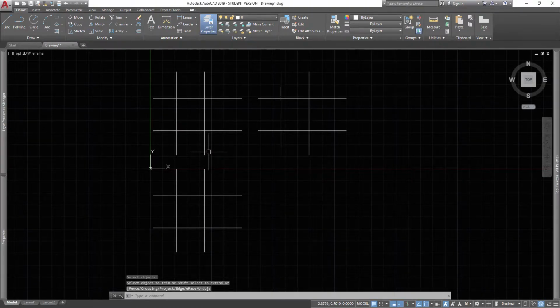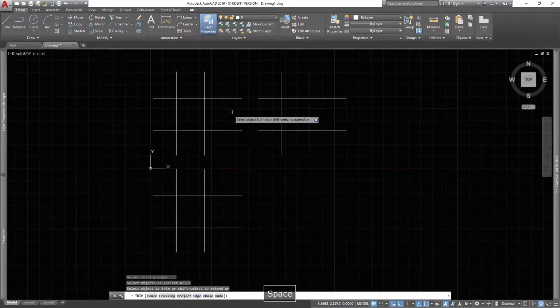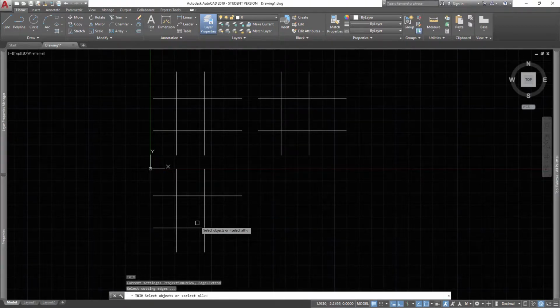An easier way of using the trim command is just TR and then select all. And then every line is a cutting plane or a cutting edge. And you can trim any of the lines based on each other. So I'm going to pick, let's say, this one and this one.